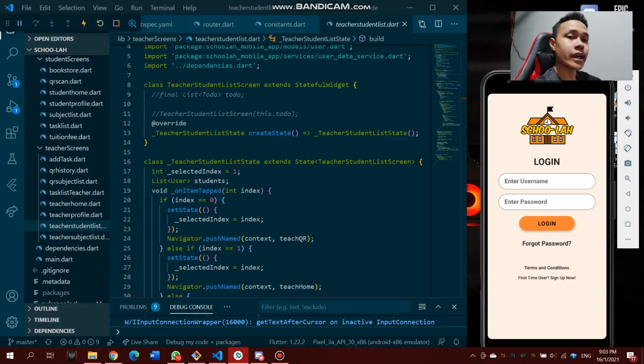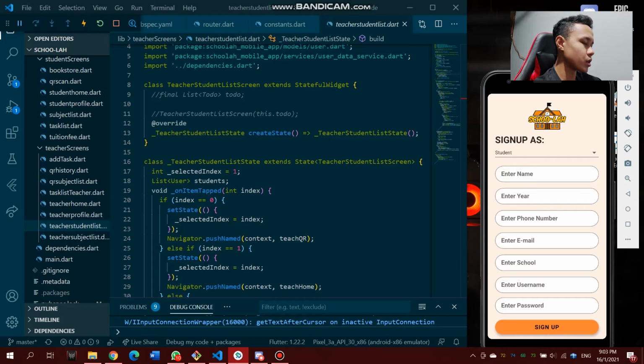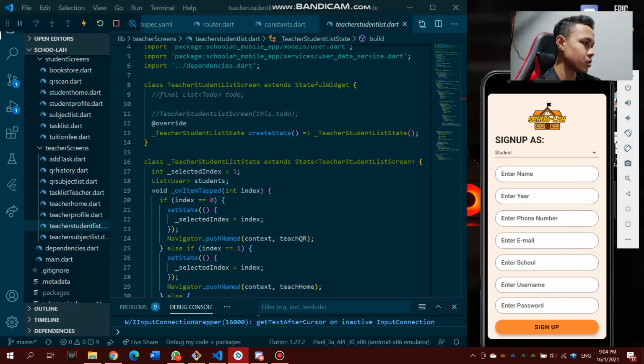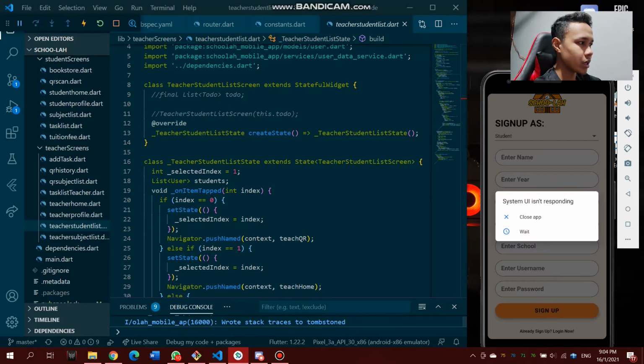The first thing I created for the application is the UI for the sign up. There are two types of sign up here: this one is for the teacher, and then I click on the student. Both have different fields to be filled in by the user.